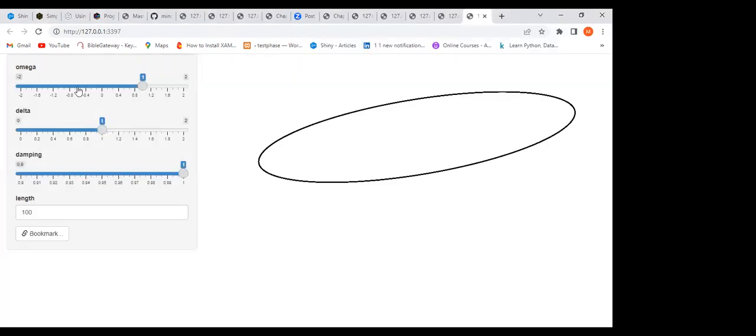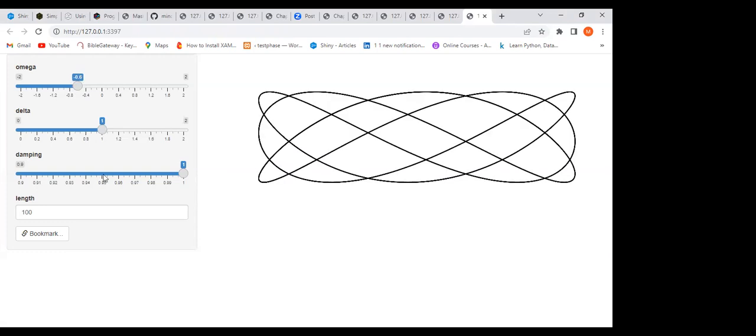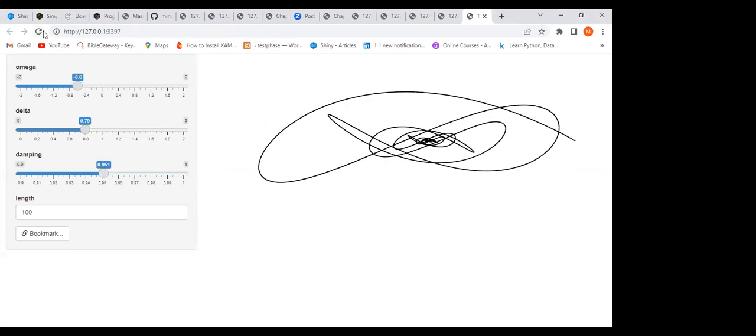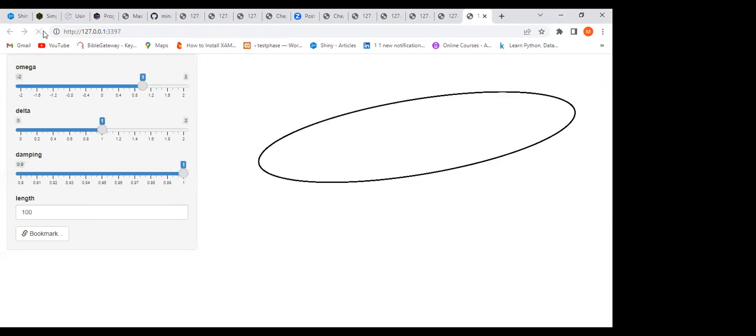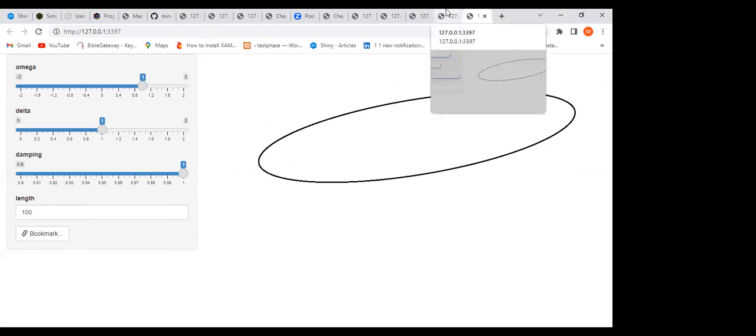So you're saying if we do this and we refresh, let me refresh and see if it goes back to normal. Yes, it does. You're correct. That was what I was thinking it was doing. Because it's changing the URL, when you refresh, it goes back to exactly what you put for the omega, the delta and dampening. So that makes sense.